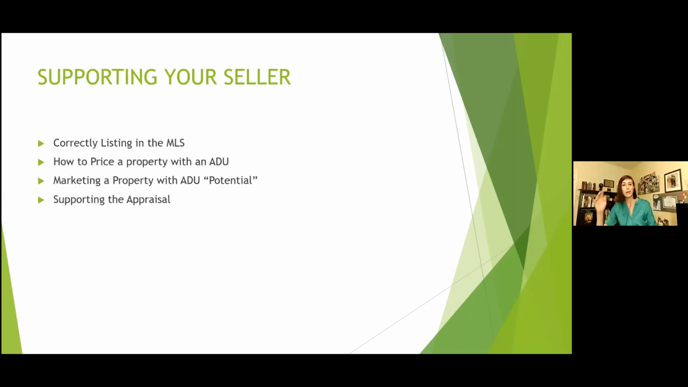All right, so let's talk about supporting your sellers. First of all, correctly listing on the MLS. Again, if you have a single family residence with an ADU, it should be listed as a single family residence. It should not be listed as a duplex because it's not a duplex, and that would be misleading.